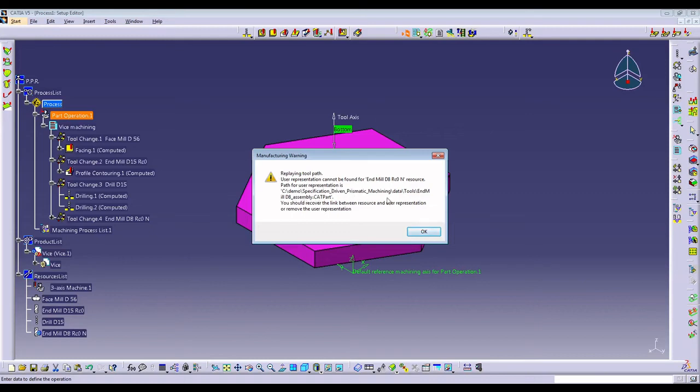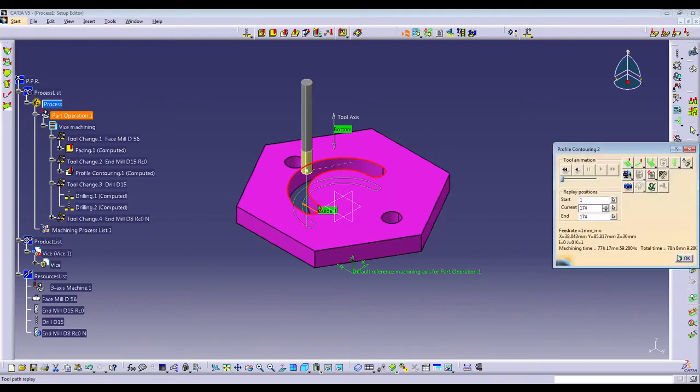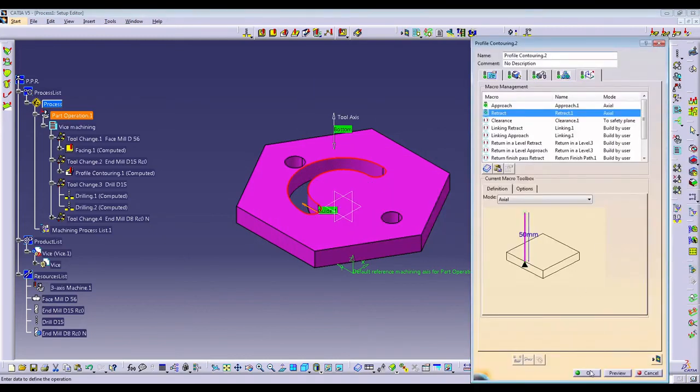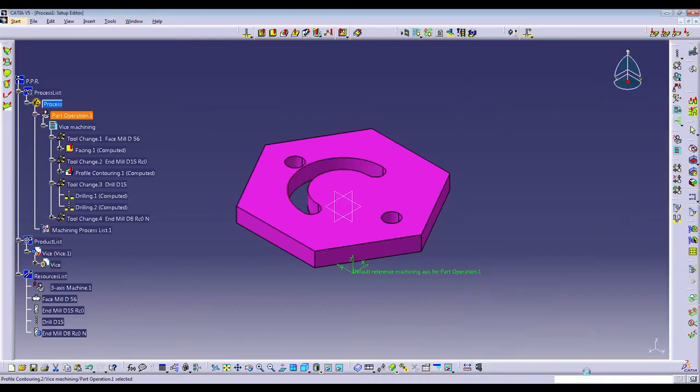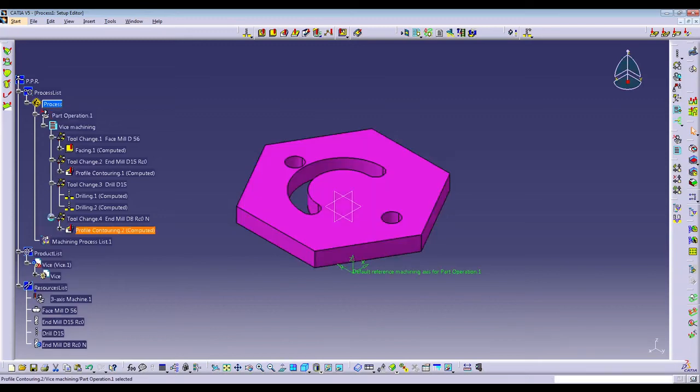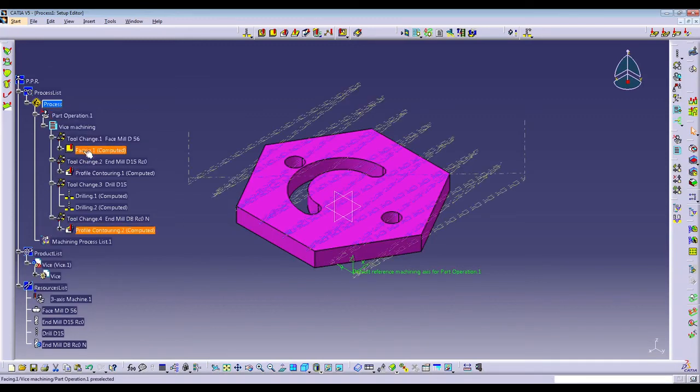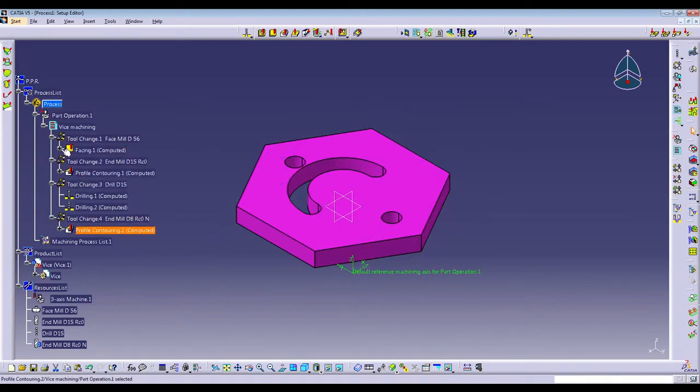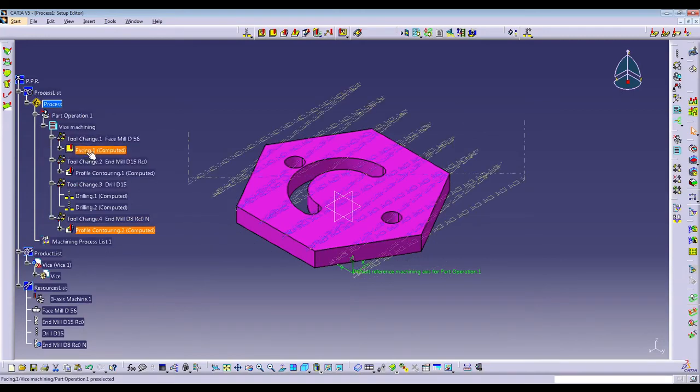Okay, so this is not available in the file, but it's okay, as our part is already created as what we wish, so we can have the NC code afterwards.